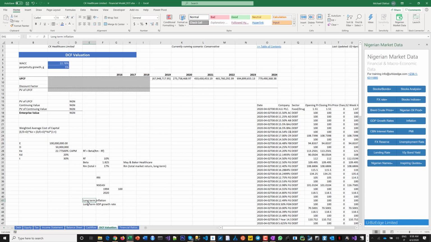Alright, so you don't want to pick a figure that exceeds both of them, because you can't grow faster than inflation and your GDP, and you will soon be bigger than the entire country and the economy. So that is not practically possible. Alright, so with that done, we can now compute the formula for finding the discount factor.